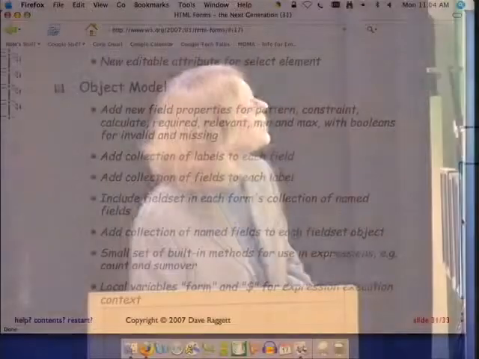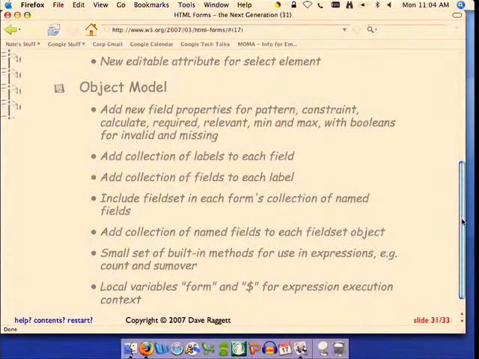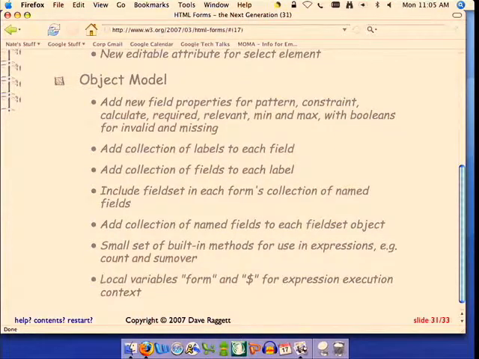And then there are the extensions to the object model. There's an additional small set of new properties, such as labels, and the inclusion of field sets in the collection of named fields. So you can do form.name, where name is the name of a field set. Similarly, the field set has a collection of names of the fields within it. So you can do this sort of path-based naming to find things. And there's a small set of built-in methods like count and sum over. And then some subtle things to do with the rewriting, so you can use JavaScript evals. So that was that.